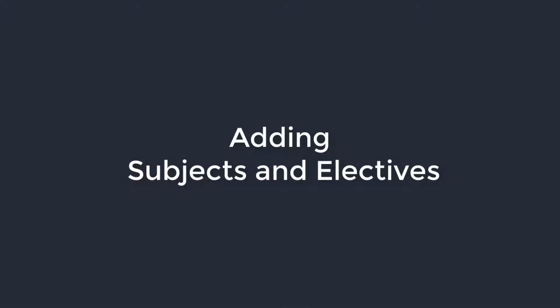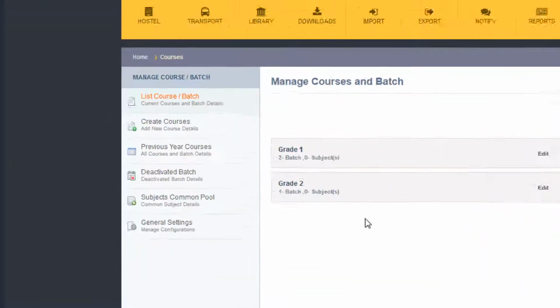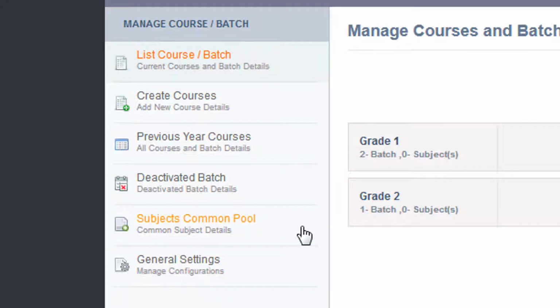Now let's learn how to add subjects and electives to the batches we just created. I've gone ahead and added another course and also a couple of more batches in the system. Now there are two methods to add subjects to these batches. One is using the common subject pool feature, the other is adding subjects individually to each batch. Let's take a look at the subjects common pool feature. Click on the left side menu to get started.